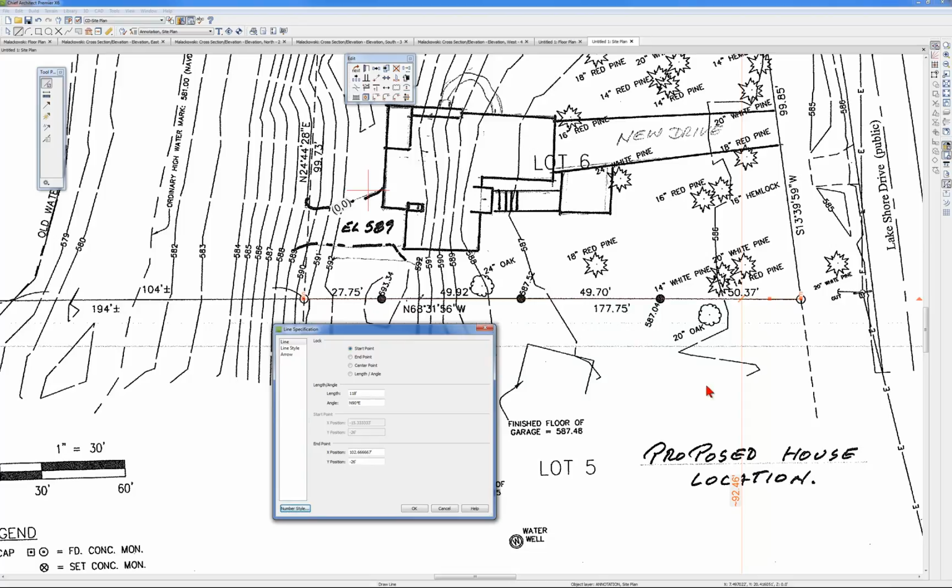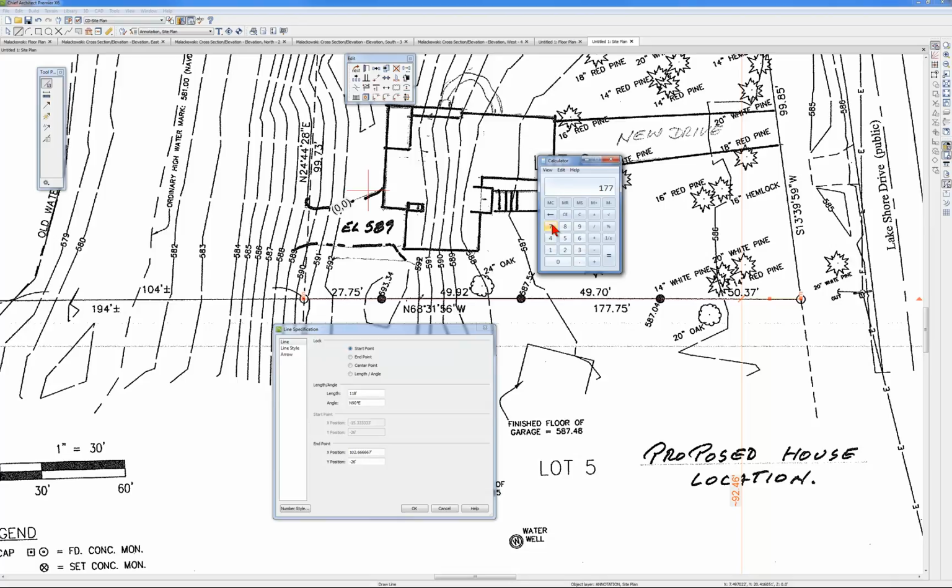177.75. So let's see. There's my calculator. I'll do this on screen so you can all see it. So I'm going to take 177.75 and divide it by this displayed length of 118 feet. And I get this factor.